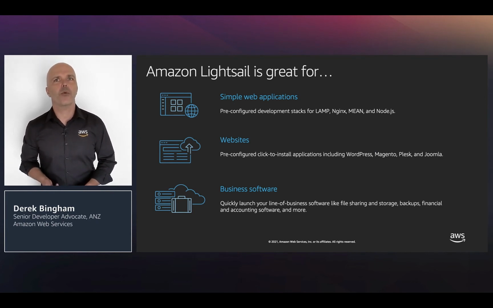Lightsail makes it easy to deploy a web application with just a few clicks with pre-configured development stacks like LAMP, Nginx, MEAN, and Node.js. We make it easier to get a server created to host your web application quickly. You can also use Lightsail to quickly create a website that shines. Create and customize a blog, e-commerce, or personal website with Lightsail's pre-configured applications like WordPress, Magento, Flask, Plesk, and Joomla. Or easily run open source and commercial software for your business. Lightsail helps you quickly launch your line of business software like file sharing and storage backups, financial and accounting software, and much more.